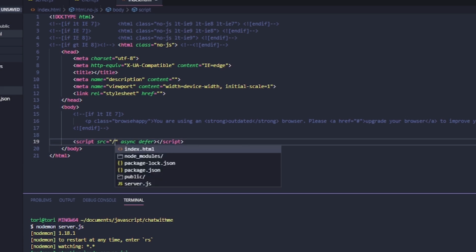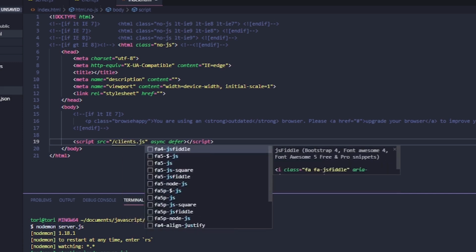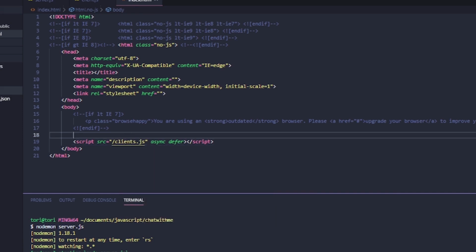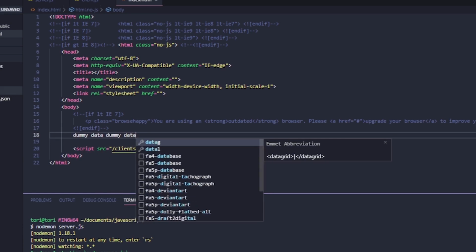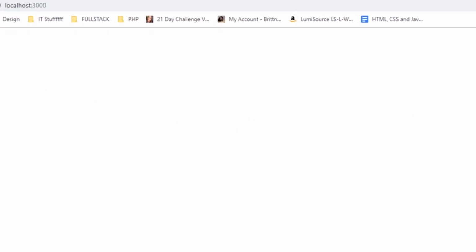So if I do /, you can see that it sees my public folder, but we don't need to say public folder because we're already referencing it in this server. So we can just go straight to client.js. So I'm going to just add some dummy data here, so we can test to see if this is actually showing up. So I'm on local.